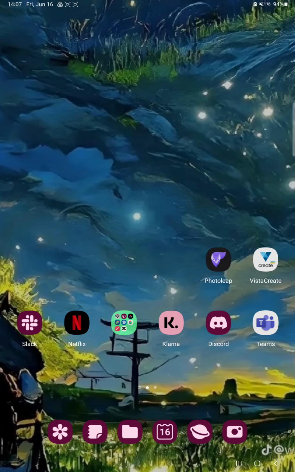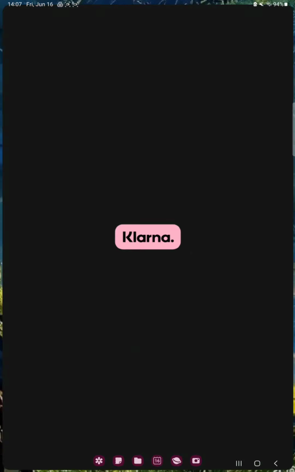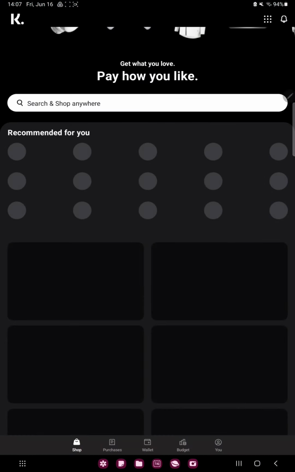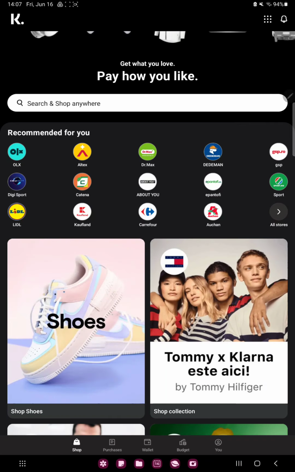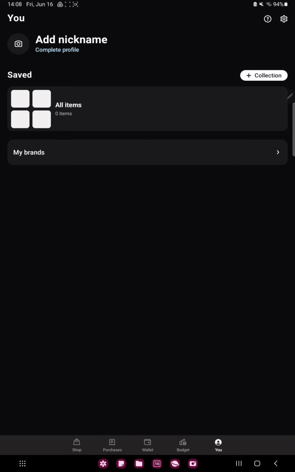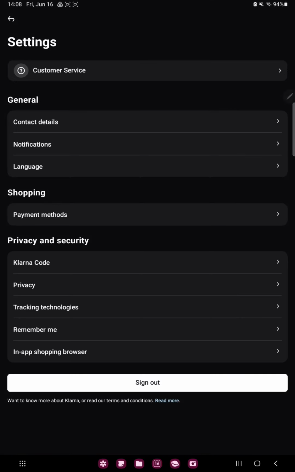First of all, open the application on your device. Tap the profile button at the bottom of the screen next to the budget option, and then go to the settings icon at the upper right corner.